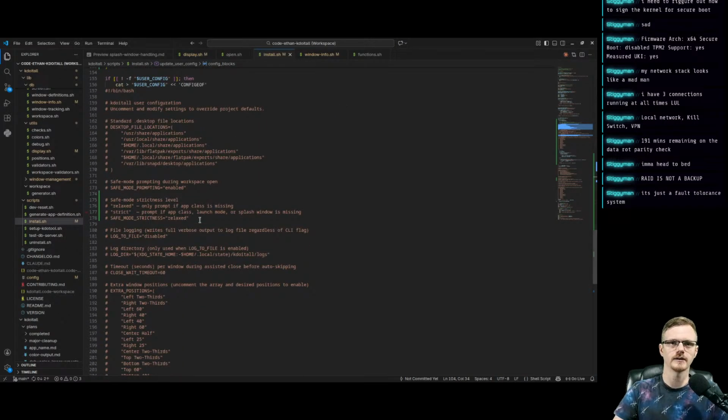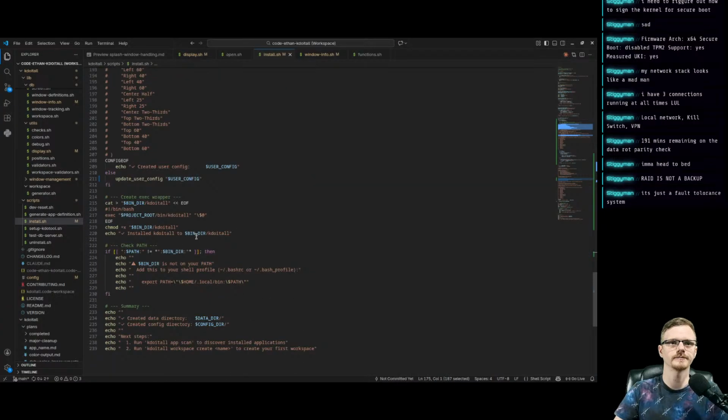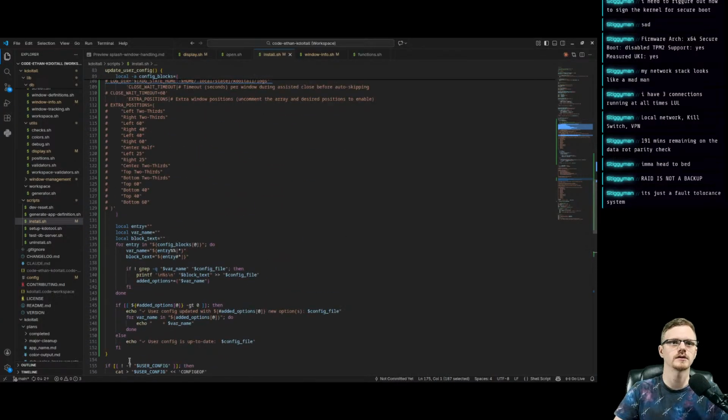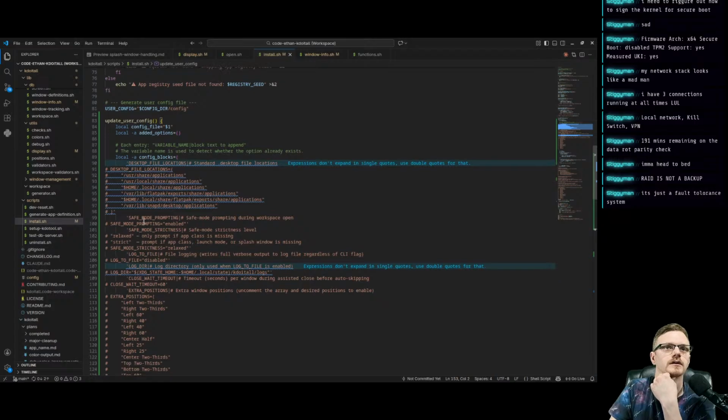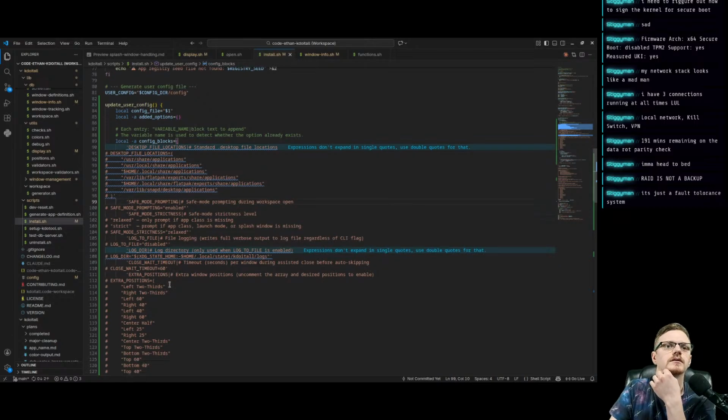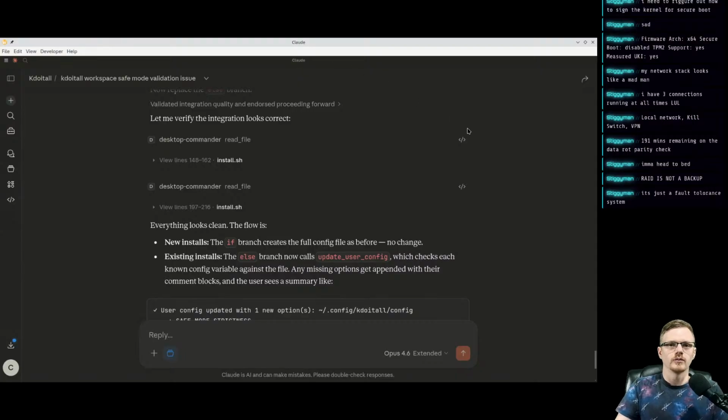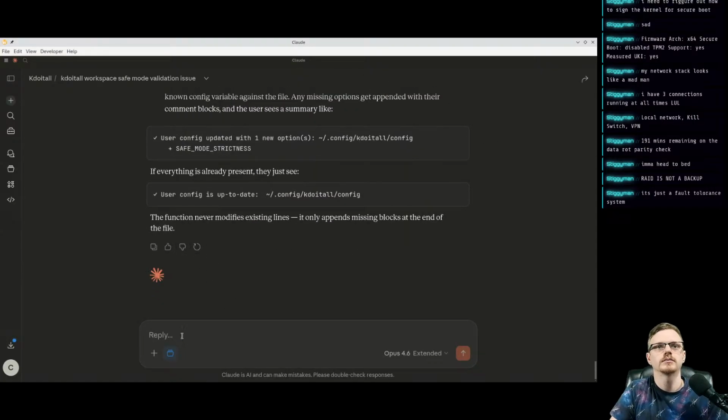It added in our extra configuration right here. And up here, it basically takes it in blocks and compares and sees if the block already exists or not. Config blocks. Desktop file locations. Safe mode prompting. A little bit of a diversion, but it's a pretty good fix.